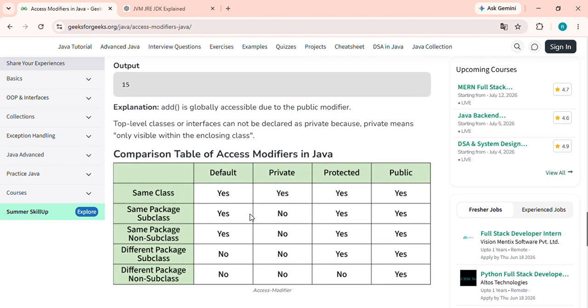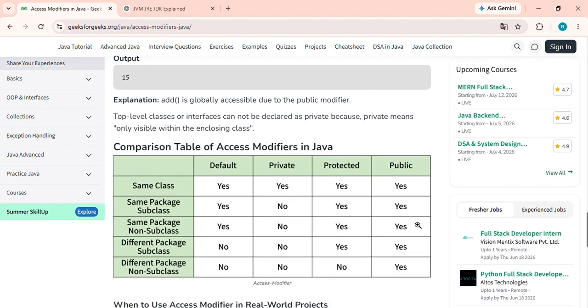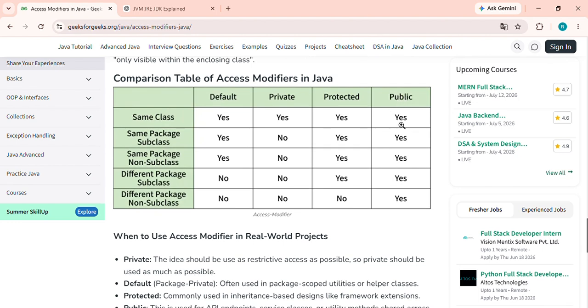Once again we will be revising these important things. For default: same class, same package subclasses, same package non subclasses. For protected: different package subclasses, and different package non subclasses are not allowed. And yes, you can see these are the differences. In public, we can access it anywhere, globally.